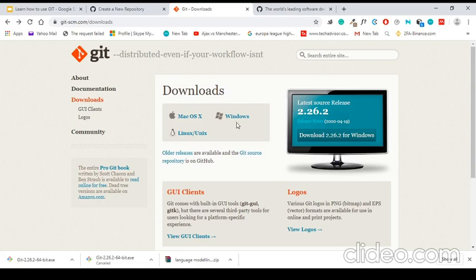The first thing, once you click on this, it's going to ask whether it is 64 or 32 bit. So you click on 64 if your PC is 64 bit. If your PC is 32 bit, you click on 32 bit.